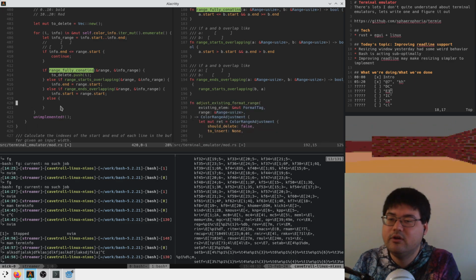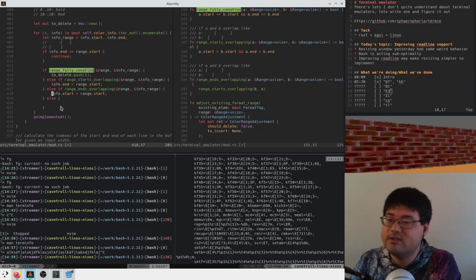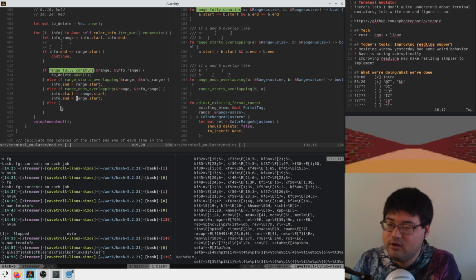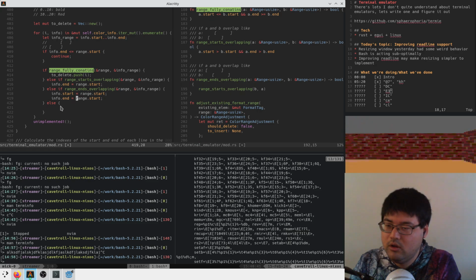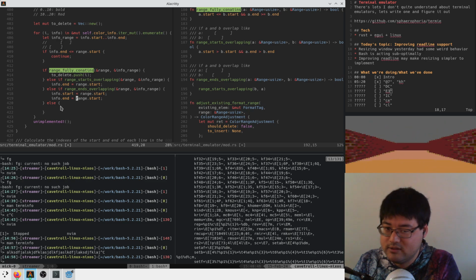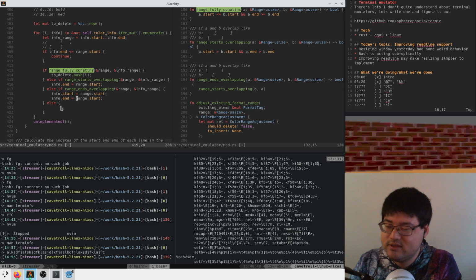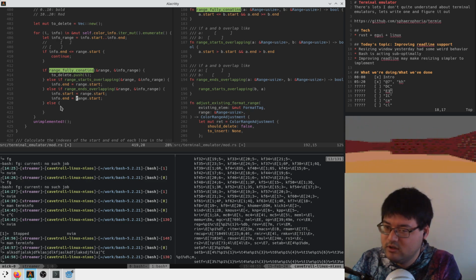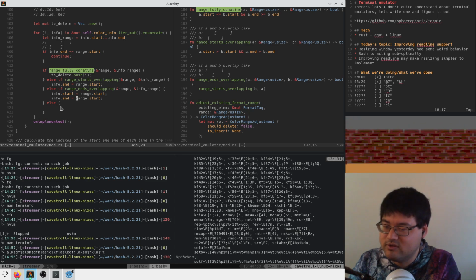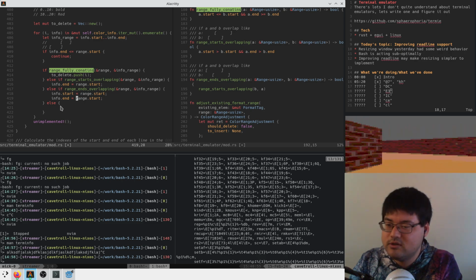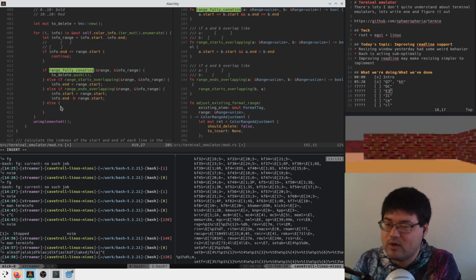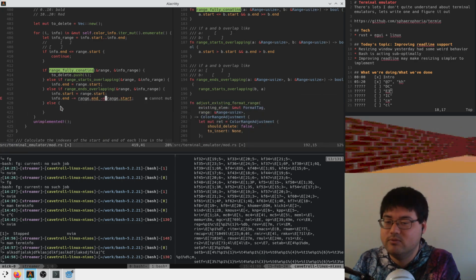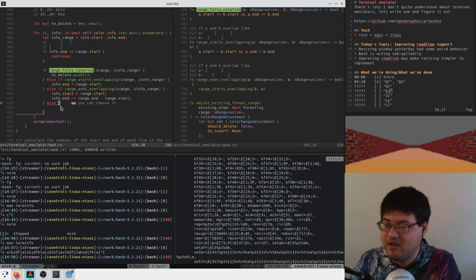And so else, and I guess the range info end is equal to where does it end? It ends in the same position it used to because it was not deleted, but subtracted by the amount of the stuff we deleted. So info end is subtracted by range.end minus range start. And then in the other case, we're completely past. We're not overlapping at all.